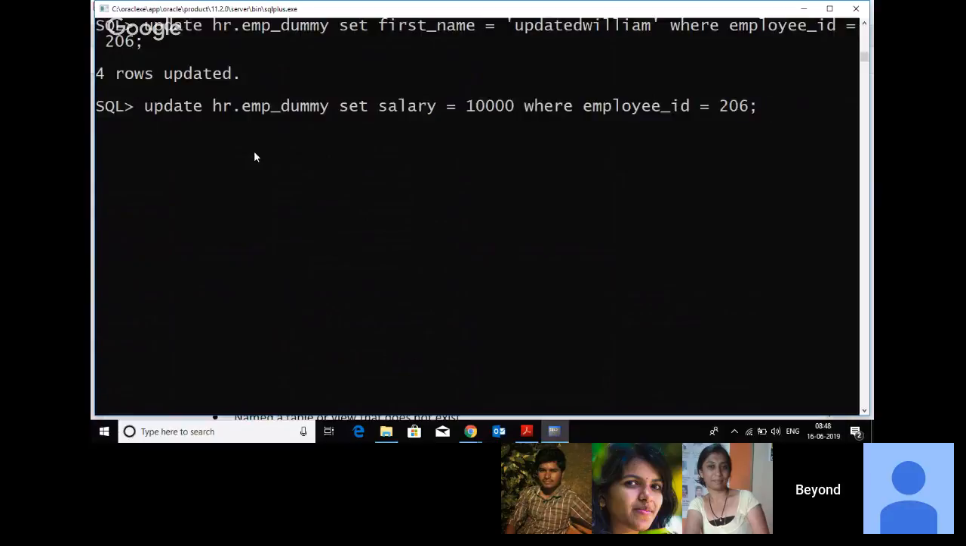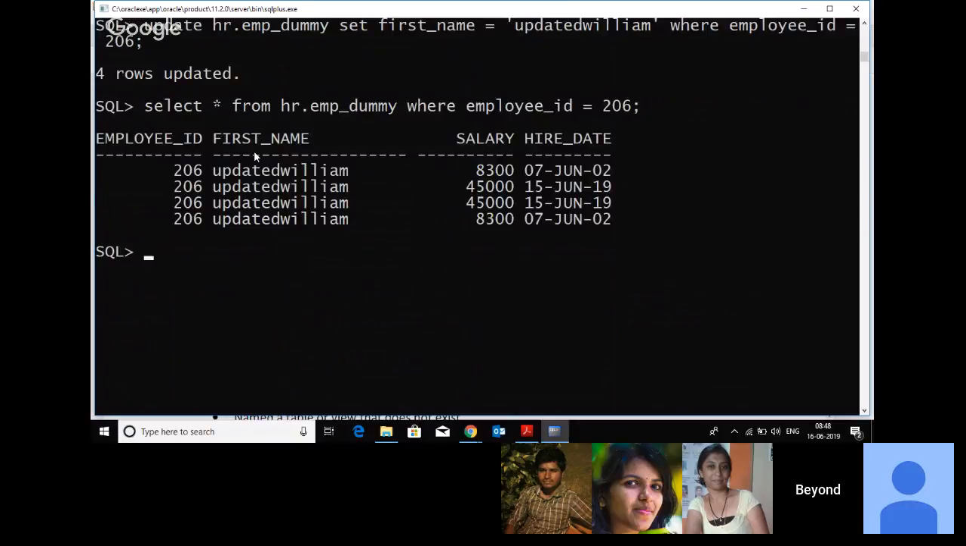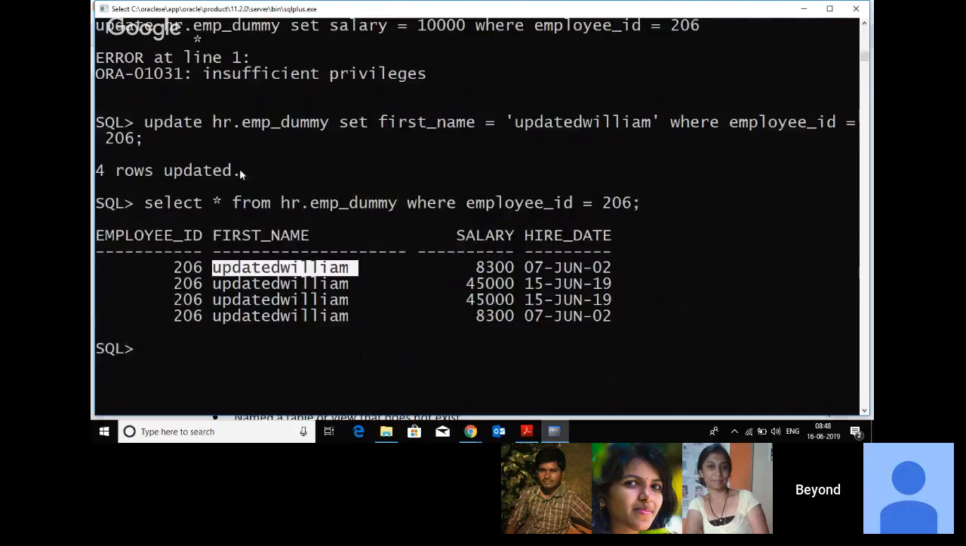There are more. Okay, we'll see one thing, because we can select now where employee_ID is equal to 206. You see, all are updated. There are 4 employees with 206. Everyone's first name is updated to Updated William. You can see that there are 4 actually. There are 4 rows updated, and all their names have been modified to Updated William.